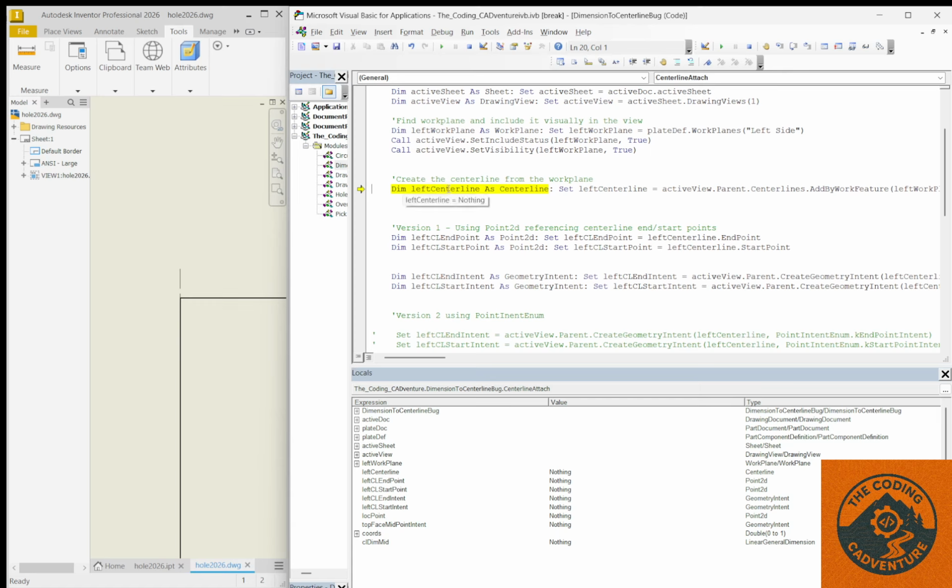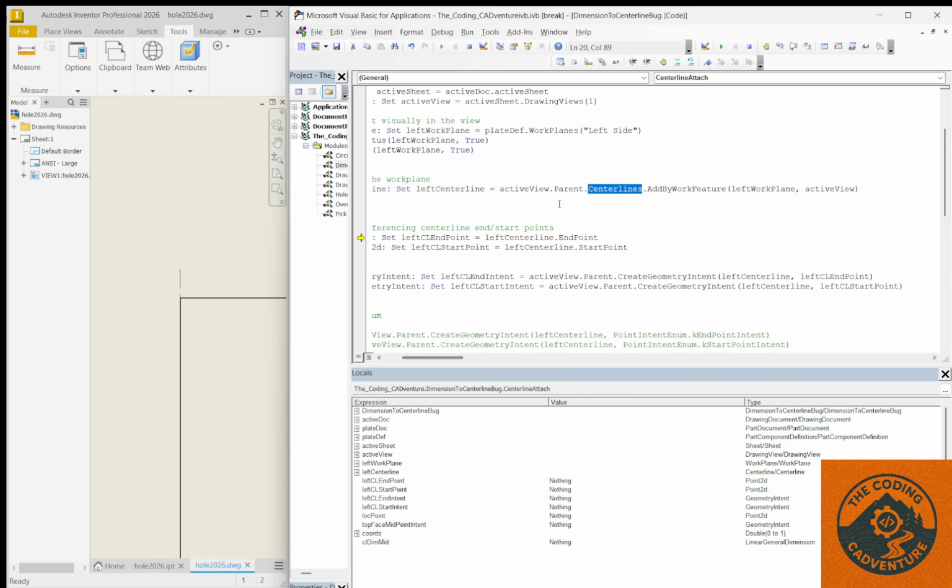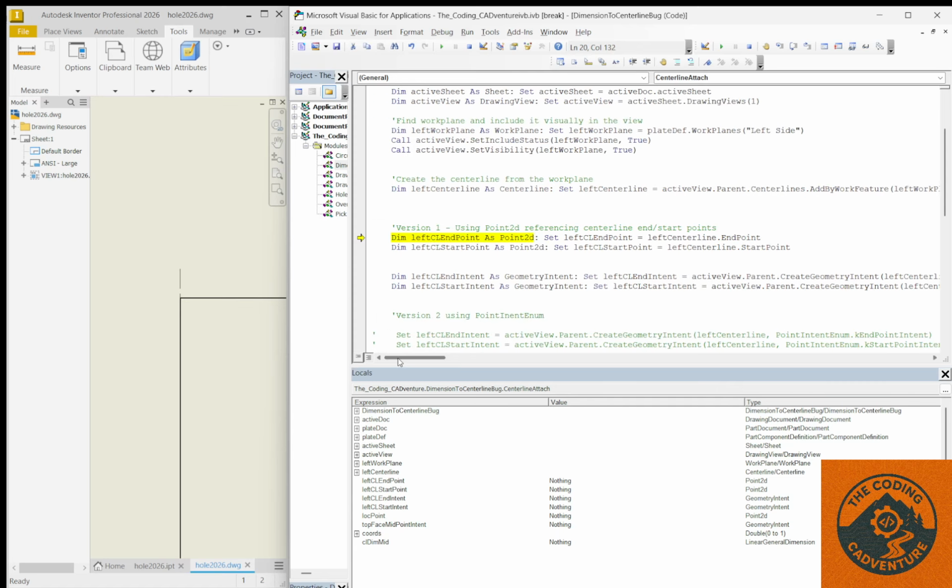So in this case, we want to also create a centerline object so we can reference the endpoint start point. And that is just, you're going to use the active view and its parent, which is actually the sheet. So I could have done active sheet in that case, dot centerlines, dot add by work feature. And then you give it the work plane, and you give it the view associated with that work plane. So that will create the left centerline object.